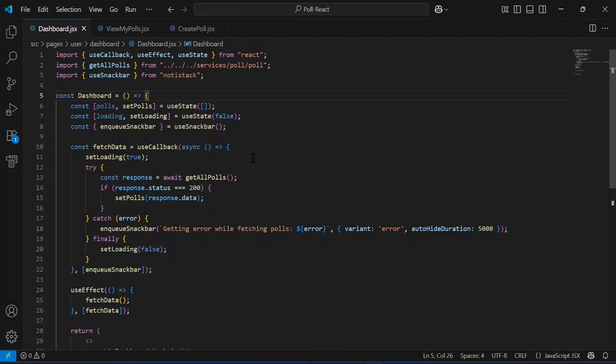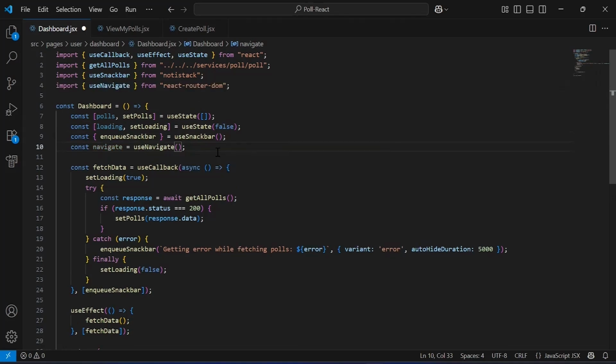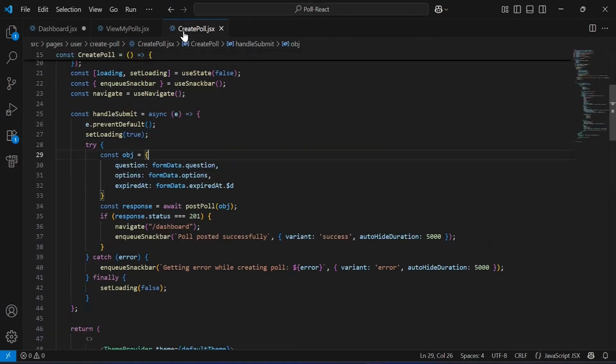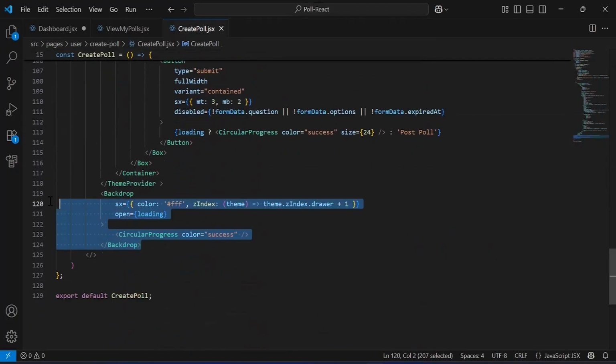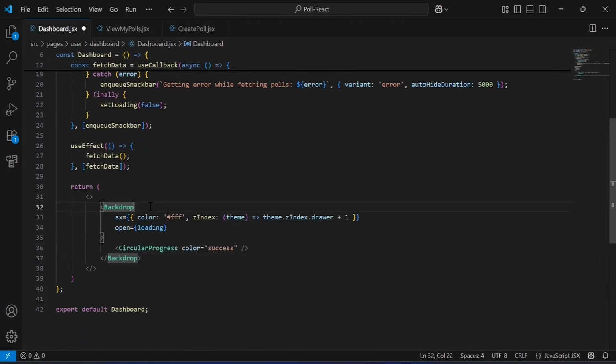As you can see, a dashboard component. So here I'm going to add the useNavigate hook. Let me import this from react-router-dom. After adding the useNavigate hook, let me copy the backdrop tag from the create poll component. Let me copy this and add it inside the dashboard component. So we have to import this backdrop tag from Material UI.